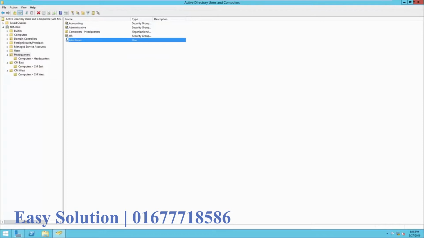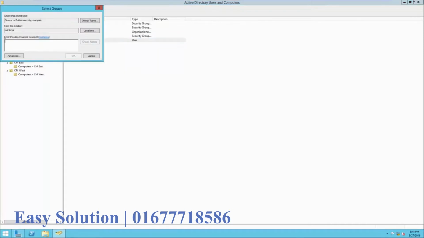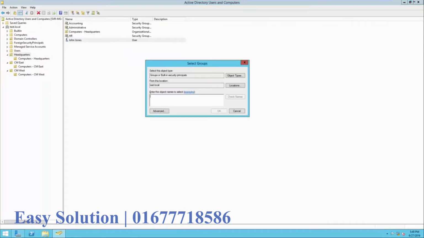Now our John Jones user that we've created is a member of the administrative department, so we need to add him to that group. We'll right-click, select Add to Group, and the Select Groups window will open. Whenever we see this window, all we're doing is selecting the name of the object that we want to add to. We selected John Jones, and we clicked Add to Group.